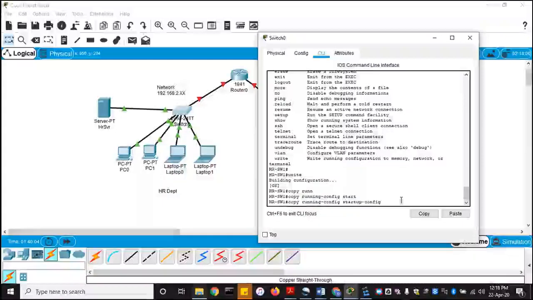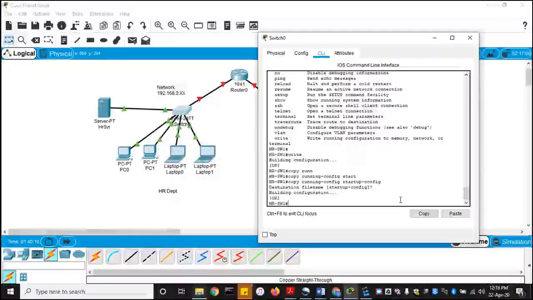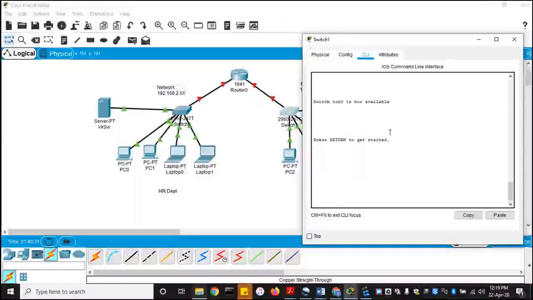Okay. And then you hit enter. It says the destination file is startup config file. Yes. So now we have our current configuration set up in the startup configuration. When the device loads, the first configuration loaded should be the startup configuration file. Great. We close that. Let's go back to the finance switch over here.